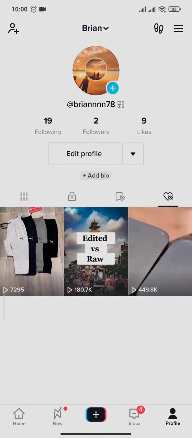And after you toggle that setting on, now your liked videos will be private, which means other people won't be able to view your liked videos on TikTok.